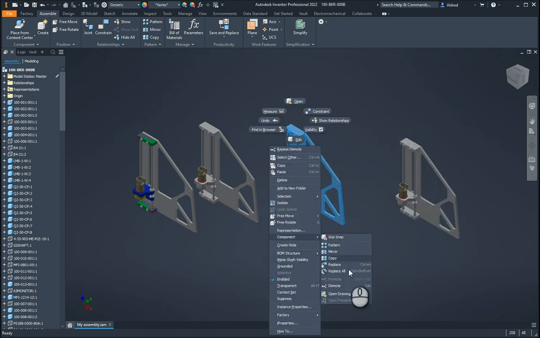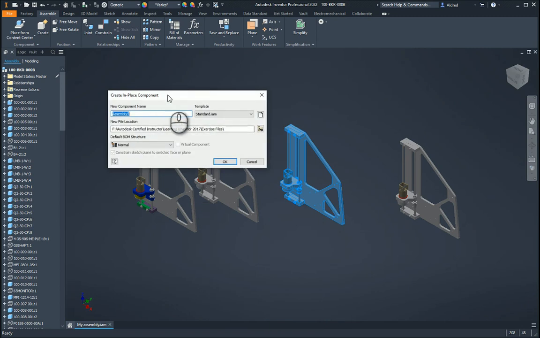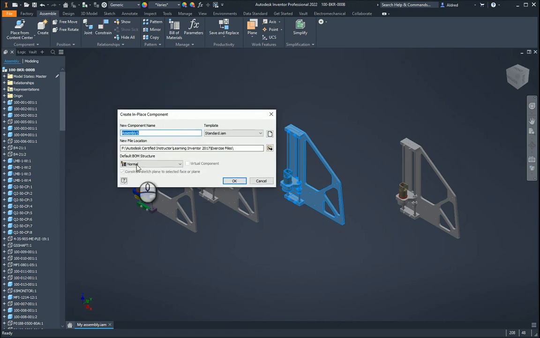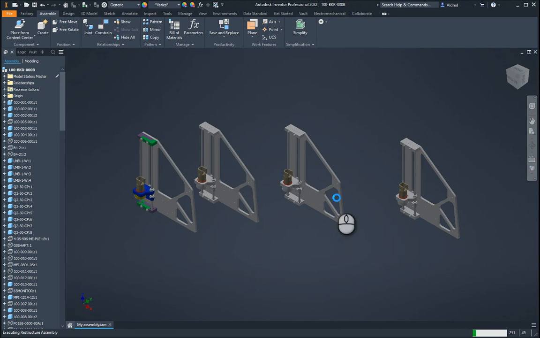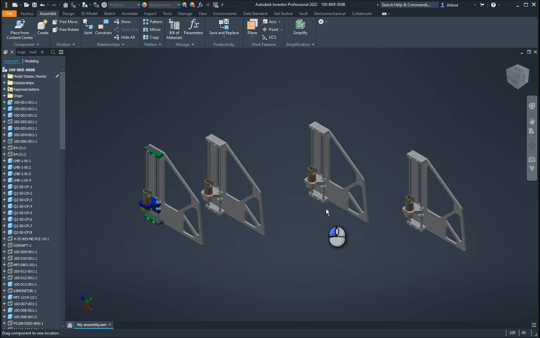Component, Demote. If you have never seen this before, it allows you to very quickly take components and put them into a sub-assembly and give it a new name, the template that you normally use, where you're going to put the files, and the bill of material structure as well. Okay, let's go OK. It gives you some warnings about this restructuring, but it should keep all its constraints. And there we go. We've got our two sub-assemblies over here.